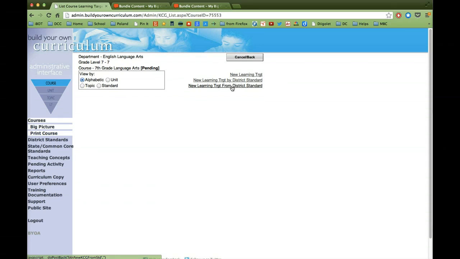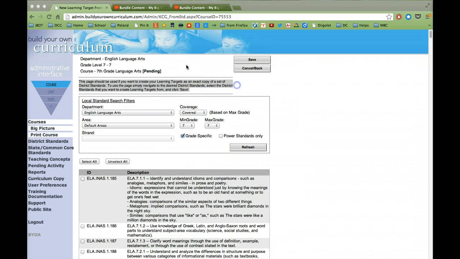You know, we're used to seeing them written as students will, and we know our standards are not written exactly like that. But if the standard itself can be turned directly into a learning target without breaking it apart, then we could do that. If we need to take a standard and break it down into smaller steps that we may incorporate into multiple different lessons, then we would choose this option, new learning target by district standard. So I'm going to show you each of those. Let's start with if we're just copying over a standard and making it a learning target.